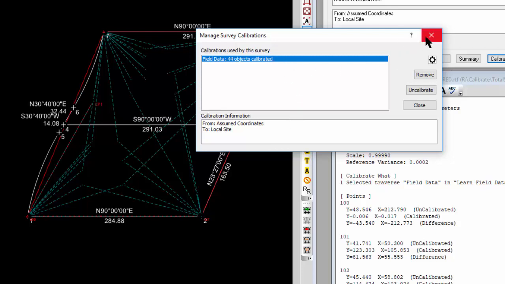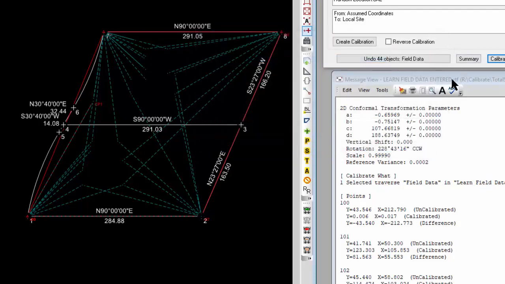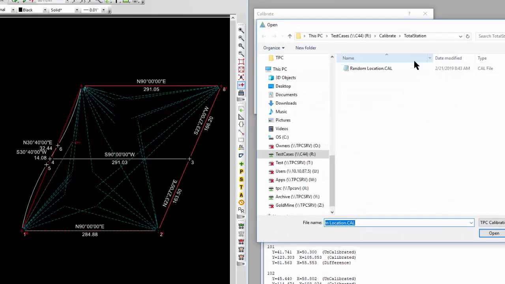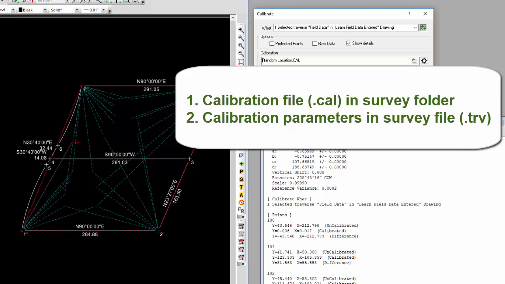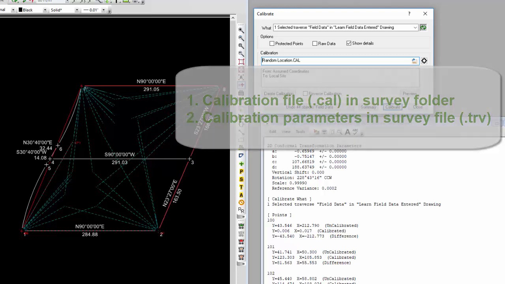That calibration, by the way, is stored in the survey file with the survey. So if I go in and look at this now, I'm in the folder for that job, and that calibration is sitting there in that folder. So it's always going to stay with that job. Traverse PC also stores enough information about the calibration with the TRV file, the survey file, that even if I lost that calibration file, it would still be able to calibrate and uncalibrate and reverse calibrate because it has all the parameters stored in the survey file.